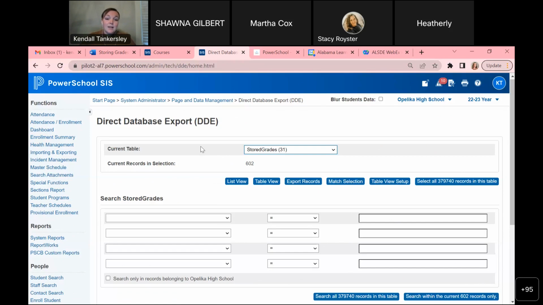The next thing that we could do is if you have transfer students that come in from another district that uses a different store code than what you use. So if they have an S1 and an S2 or something like that that you need to show as an F1, you could actually search for those using the very similar process.